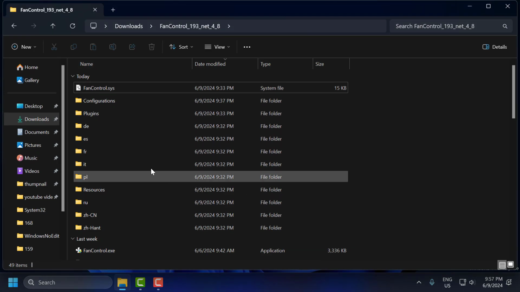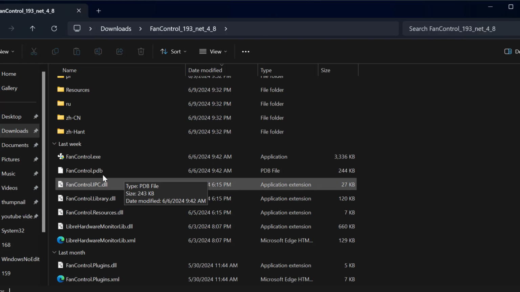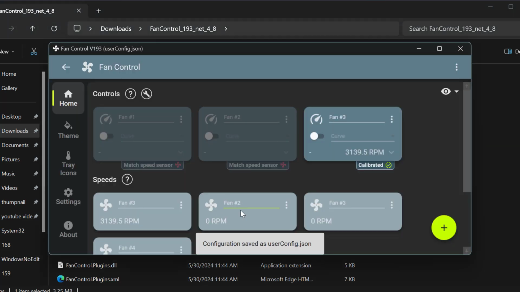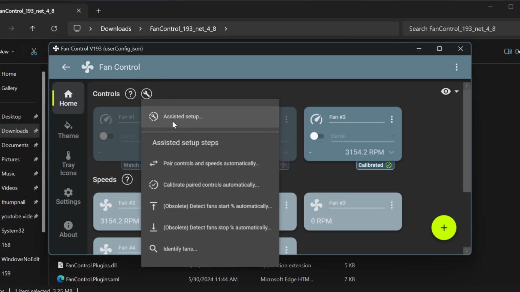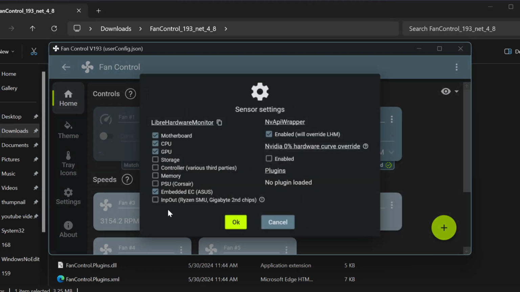You must have installed the software with the name Fan Control, as I am showing over here. In order to fix the issue, you just need to open this Fan Control software. This error is caused by this software, guys. You just need to click on this setup icon over here, select assisted setup, and select yes. Now in here you need to uncheck this option, guys.